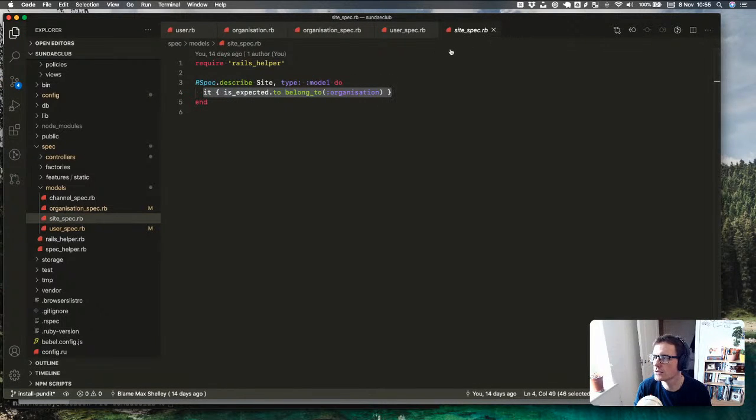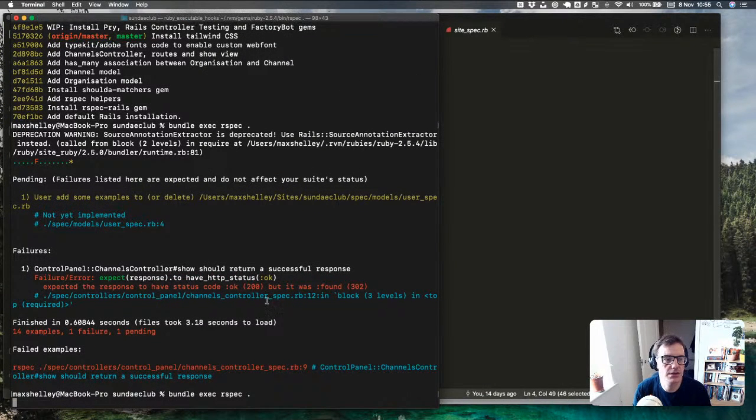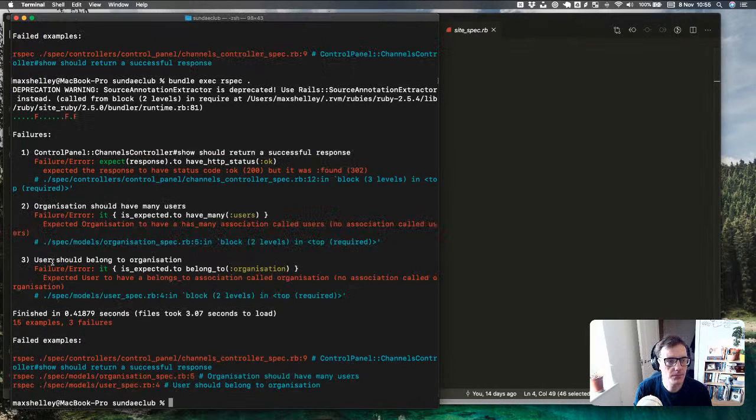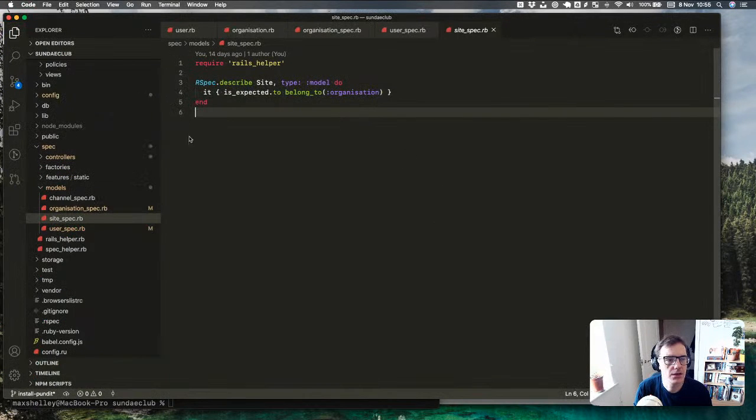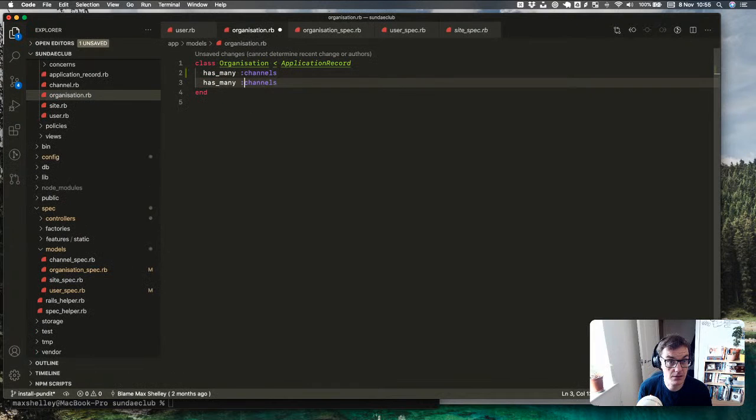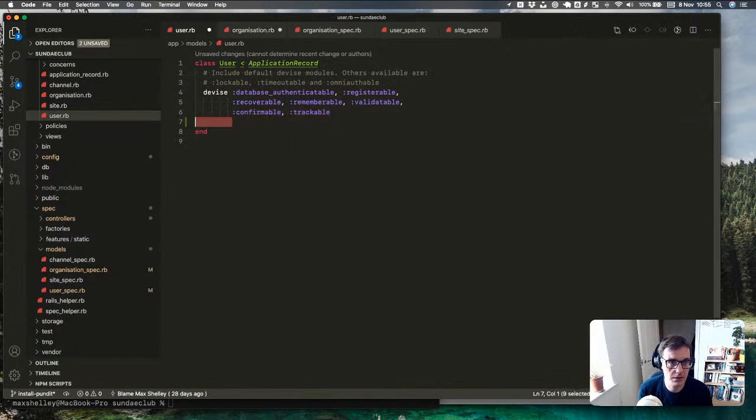Cool, and then as usual, if we go to run those, we should now get 3 failures because we already have our existing failure. Cool, 3 failures as we expect. Let's look at how the failures change. So we can then add in this has many users. And then here we can say belongs to organization.